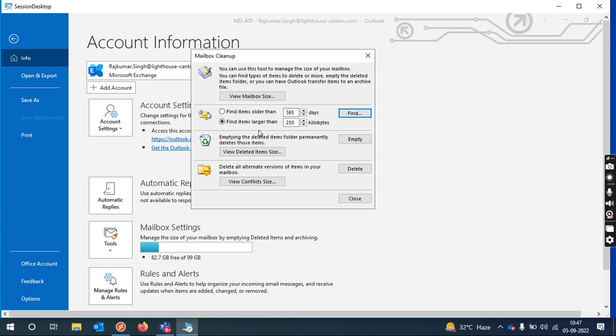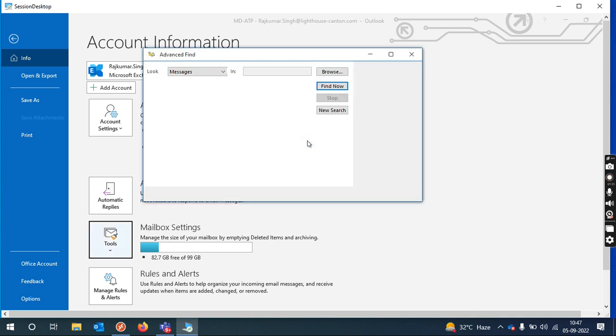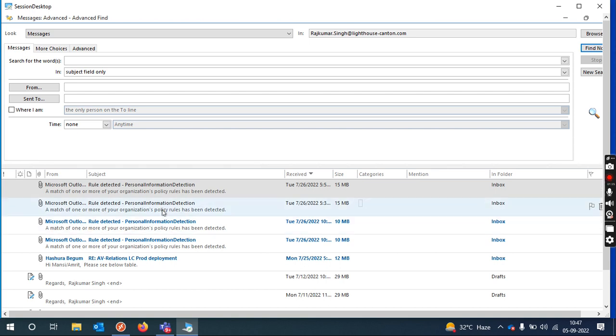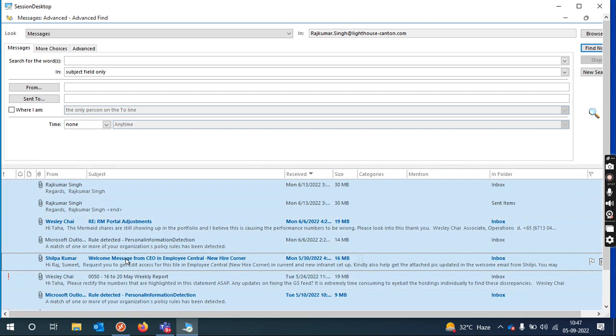Okay, second thing, you want to delete some heavy mails. Suppose the mail size is more than 9000 KB, and you want to delete those mails. Then what you will do, you will click on this, set your mailbox size, and fine. So here you will see all the mails. You can simply press Control A, and you can hit the delete button.